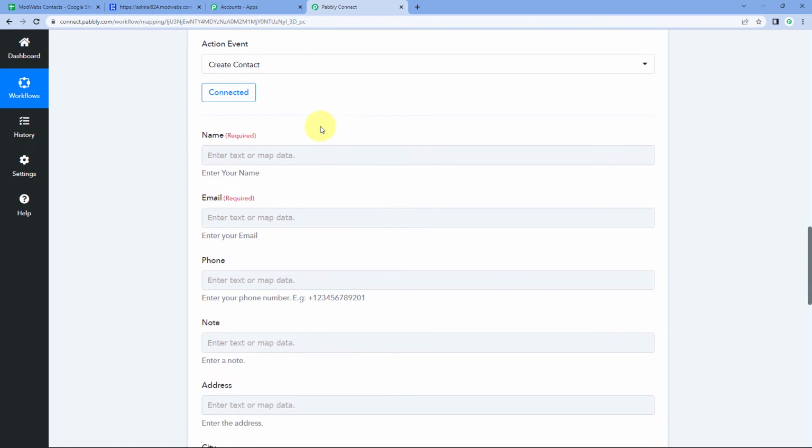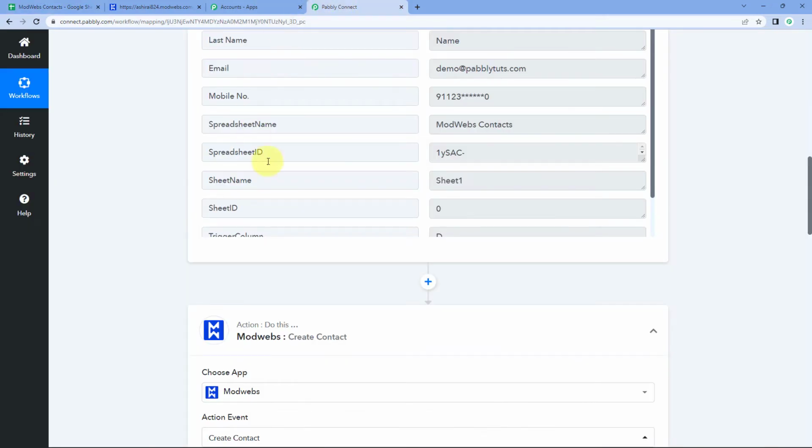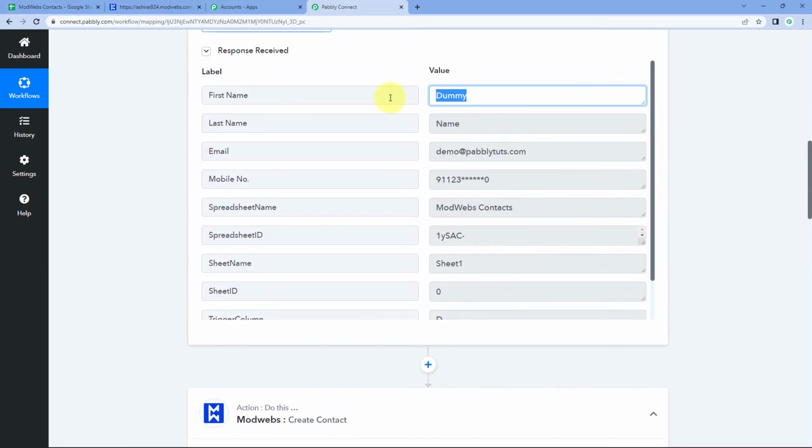After making this connection, the next thing it asks us is the name. That is the name of the person whom we want to add as a new contact. So we have added the name of a new user in our Google Sheet, and we have received the Google Sheet data in the Pabbly Connect workflow, in our trigger window response.